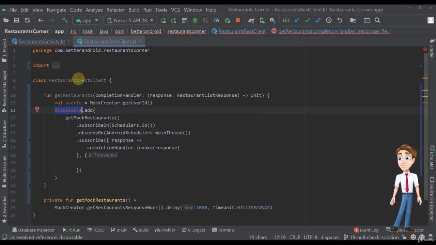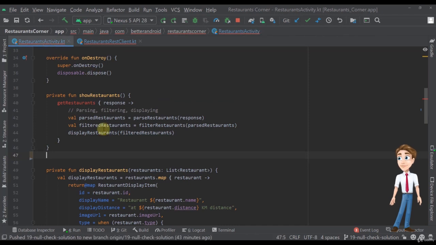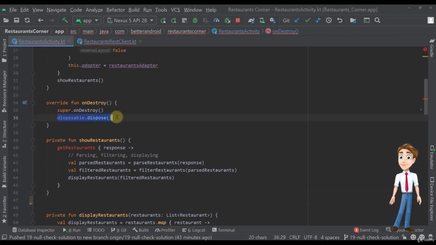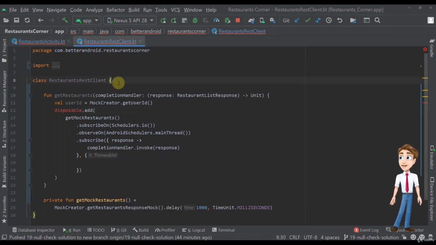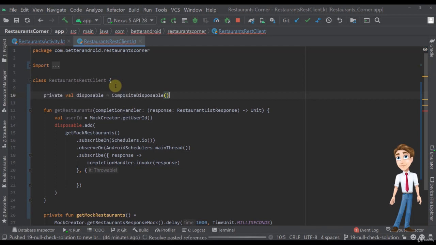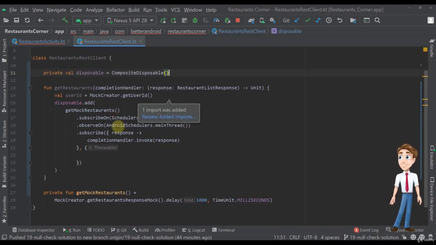All right, but we are still missing something. We needed that disposable that we had in activity. So this disposable basically allows you to cut the stream when you don't want to receive the data anymore. So if the activity is destroyed, in our case, here in the onDestroy, we are disposing the disposable, basically telling RxJava that, hey, I don't want you to cut this stream. I don't want to receive any restaurants anymore because this screen is no longer active. So let's take the disposable and let's place it in our restaurant REST client here because it should be his responsibility to cut this stream.